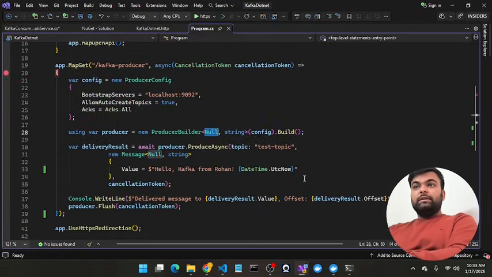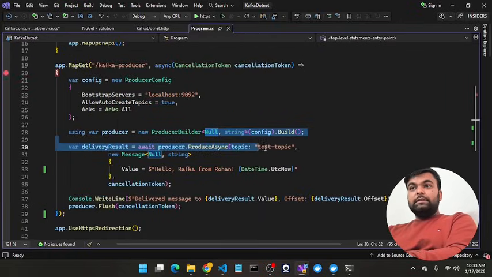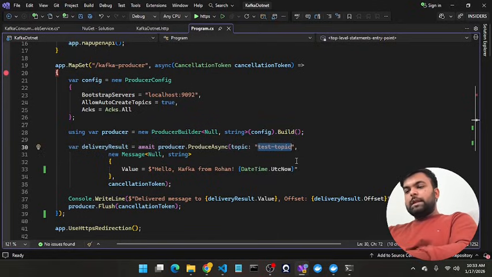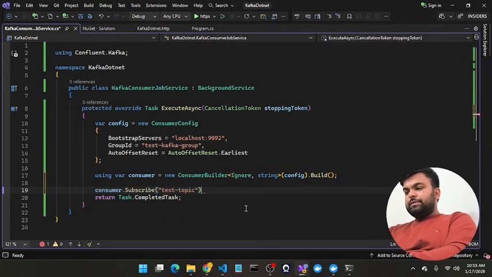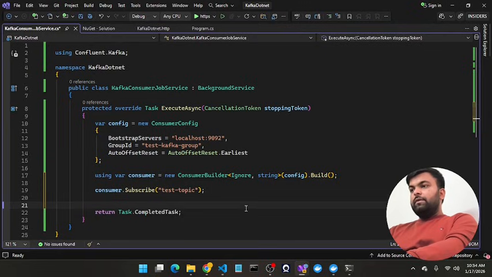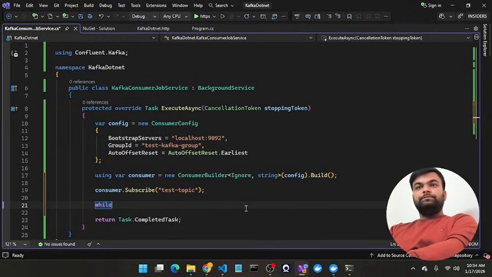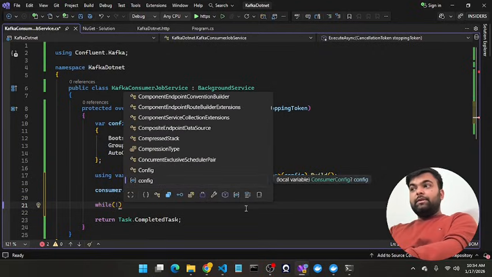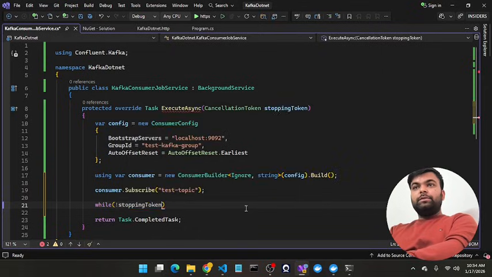Now the subscription of this consumer that I'm going to do: subscribe. The subscribe is test topic. It's time to subscribe to the topic that we have created at the producer level. Thereafter, we will run the infinite loop until your task is completed, in such a way, like stopped token is cancelled request.